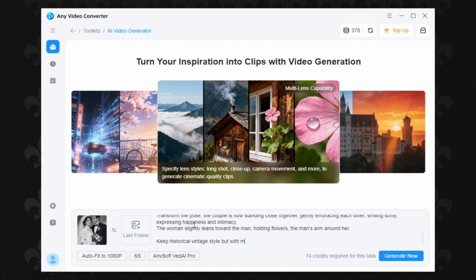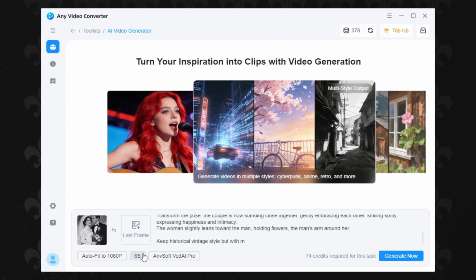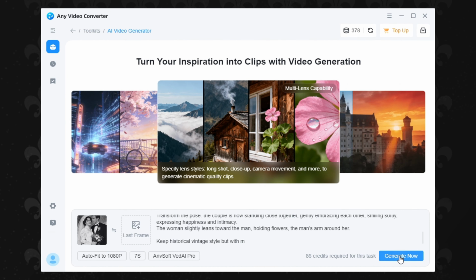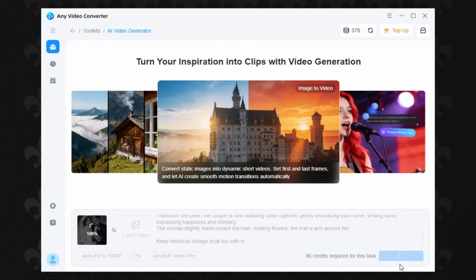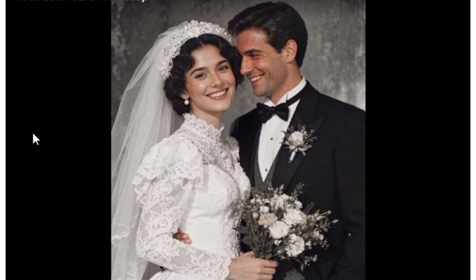Once your prompt is ready, adjust the video settings. Choose an aspect ratio that matches your original photo. For duration, 3 to 8 seconds works best, short enough to stay natural, long enough to show the movement. Then click Generate Video and just wait for the progress bar to finish. When it's done, you'll see your old photo transformed.